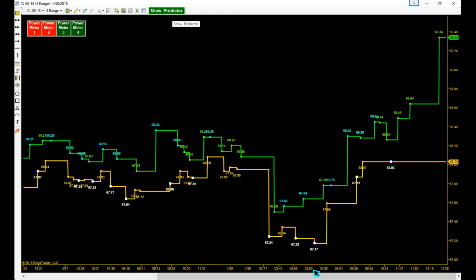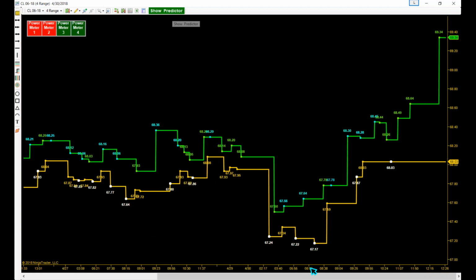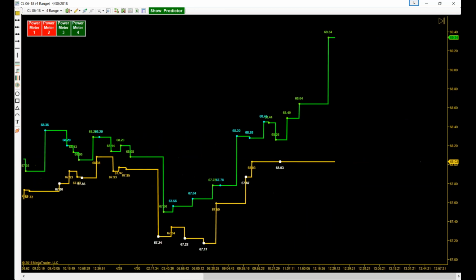Okay, now notice right here, for instance, on your little lines that we've got going across here. Notice that they started stair-stepping up right across here. See where you had resistance right here? When you look at this right now, is this a downtrend even as we speak right now? The answer is no, right? Because you're stair stepping up.